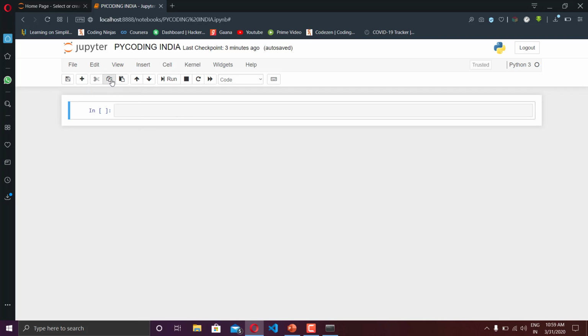You can cut a cell, copy, paste, move it up or down, run the code in it, interrupt the kernel. For example, if you do a code and it gets stuck and you are not able to close it, so you can interrupt the kernel and restart it. Okay, and this restarts the kernel and reruns the whole notebook.